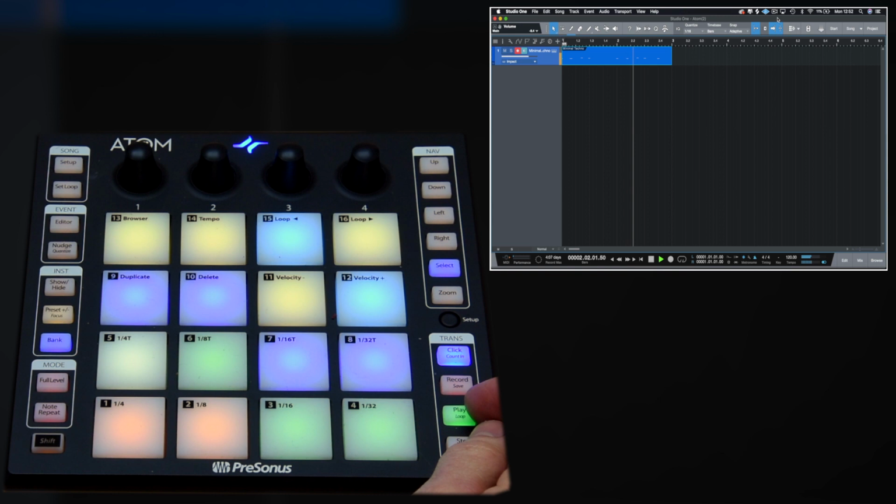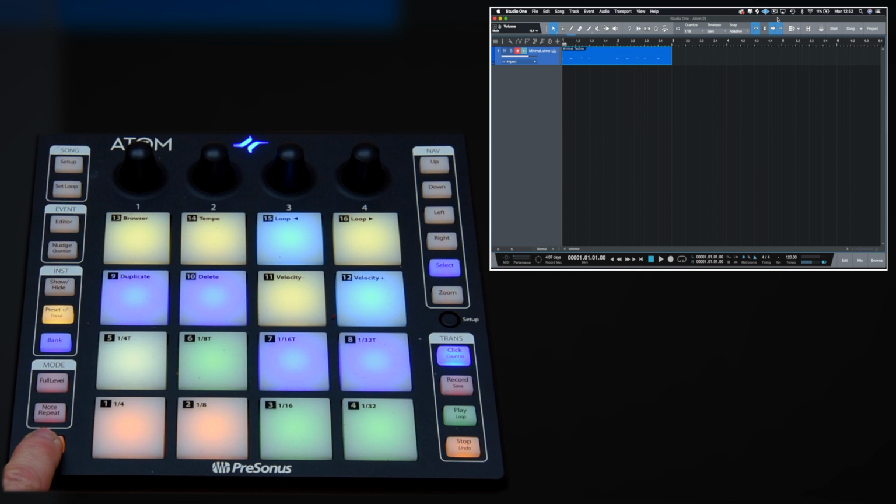Okay, so what we can do to tighten things up a little is hold down shift and go into nudge, which also has a secondary function of quantize. So shift turns it into the quantize button. And you'll see on screen everything kind of jumped into place.